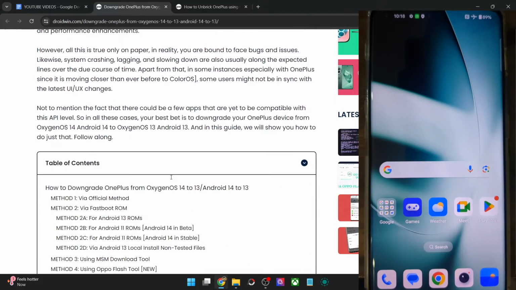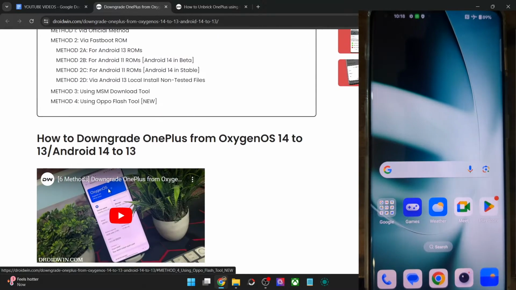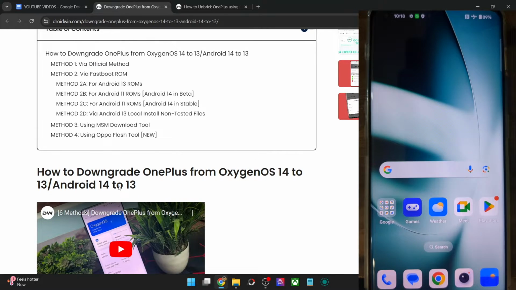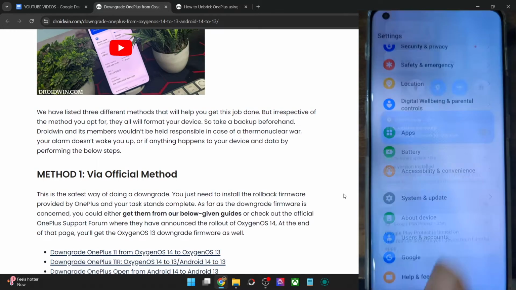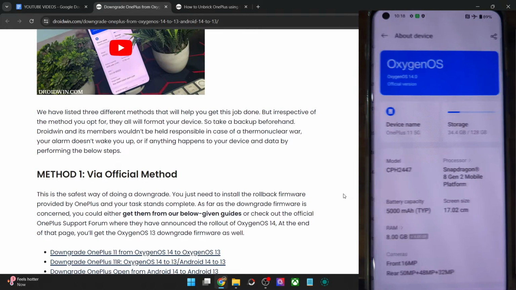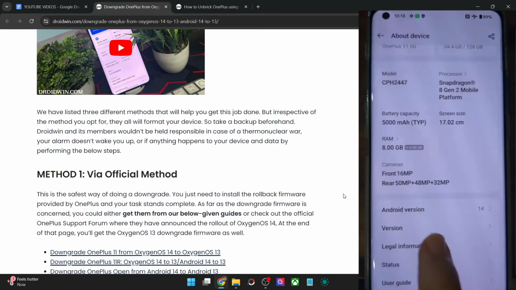I've already made a video via the Fastboot ROM, the official downgrade package, and the MSM tool. A video and a guide is already there. As of now, I'll be focusing on the Oppo Flash tool to get this job done. So as you could see, my OnePlus 11 phone is currently on the latest Android 14 build, and I will now do a downgrade to Android 13.